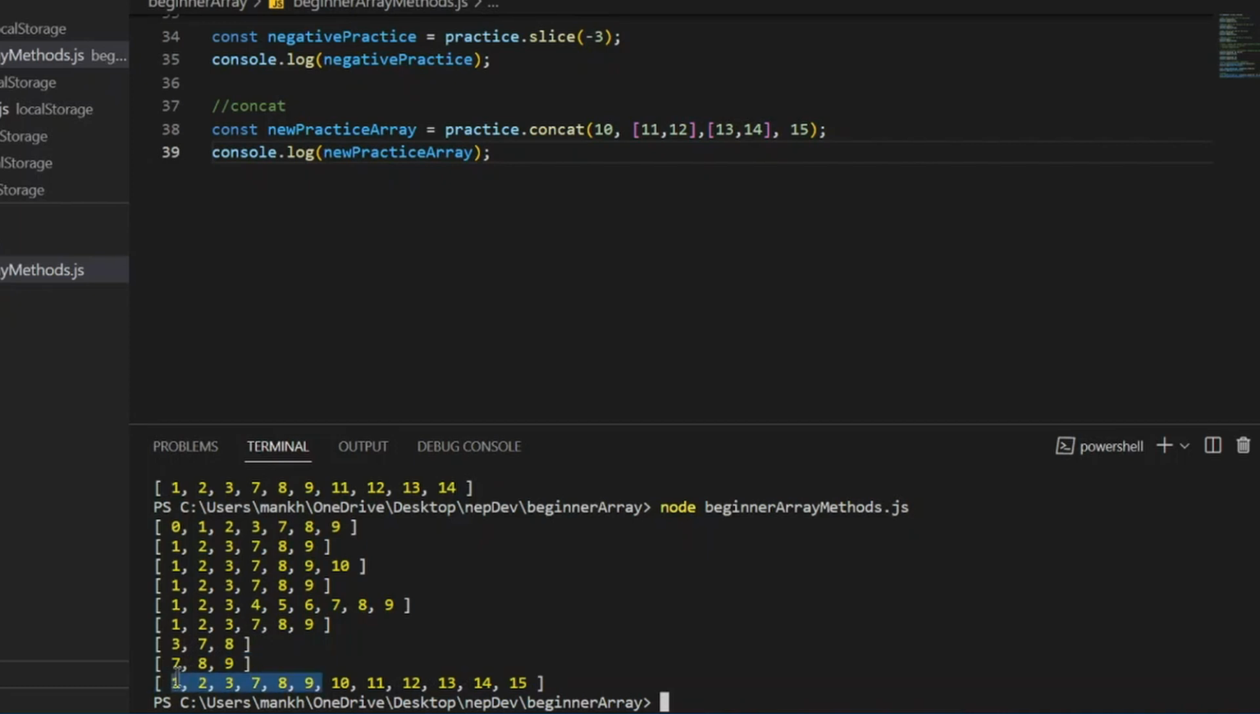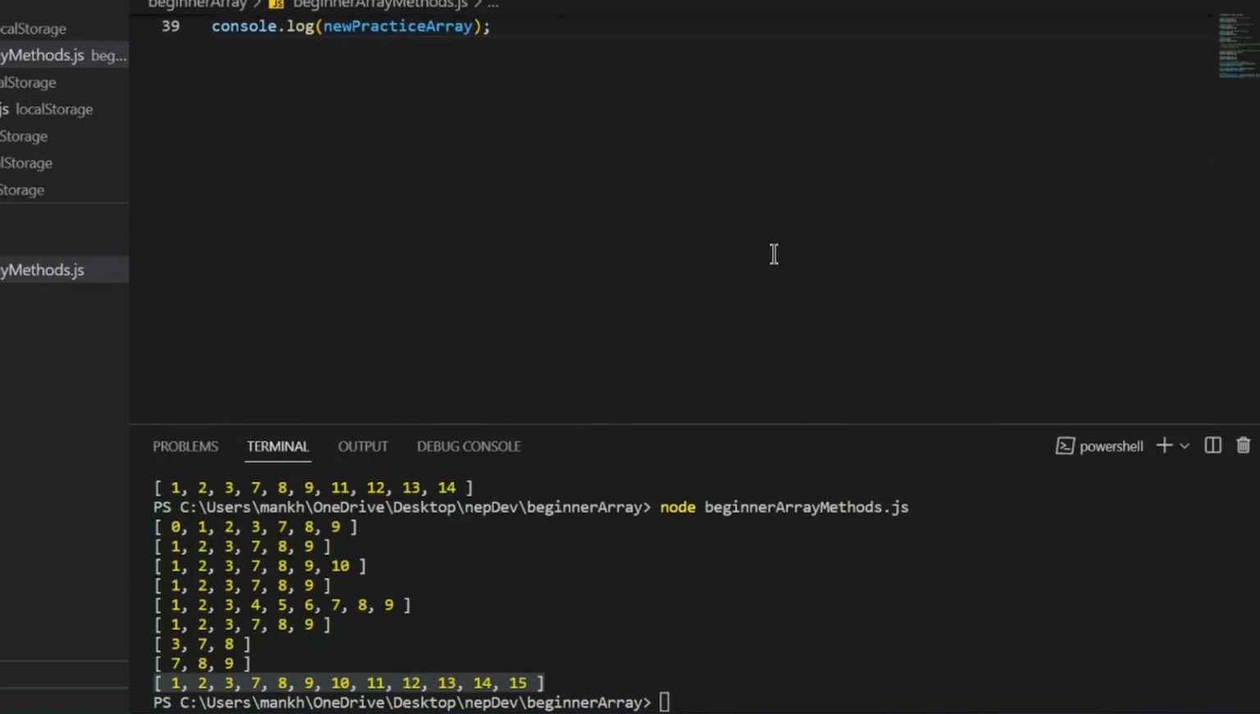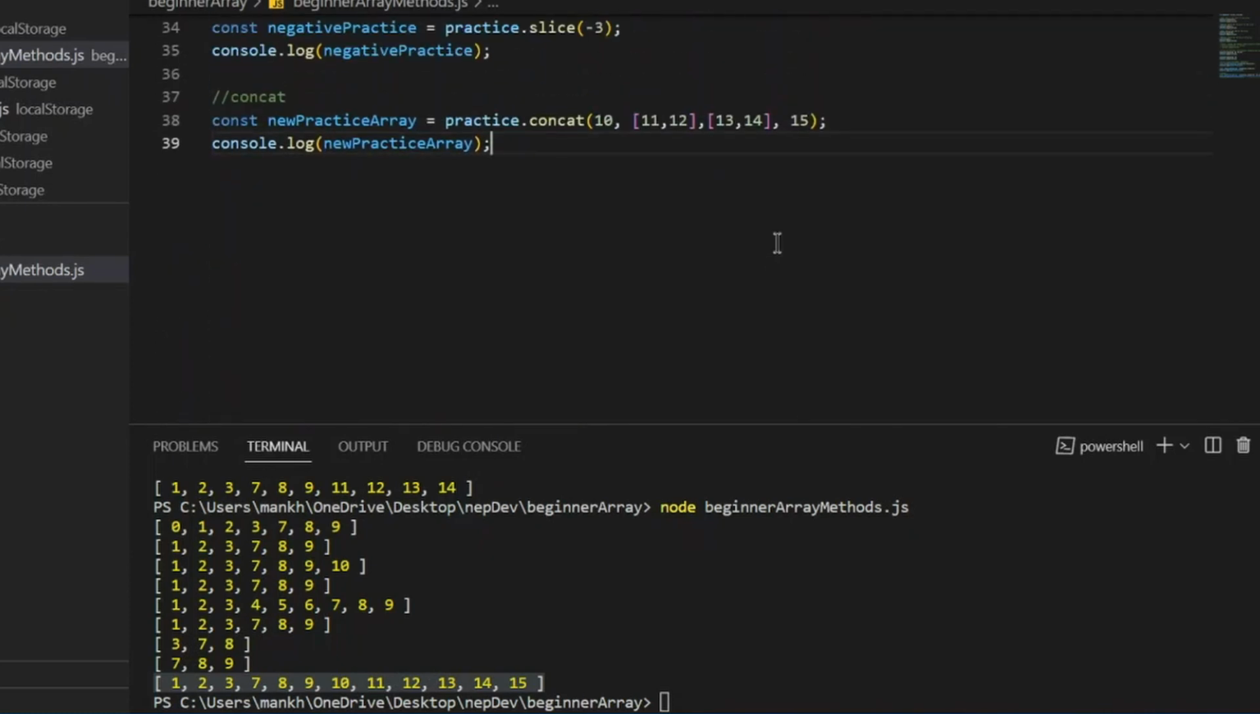That's from the practice array. 10 is the single item that was added. 11, 12 is another array that was added. 13, 14 is another array that was added. 15 is one item that was added. And here we got a new array with the concat method. I hope you have understood this concat method.